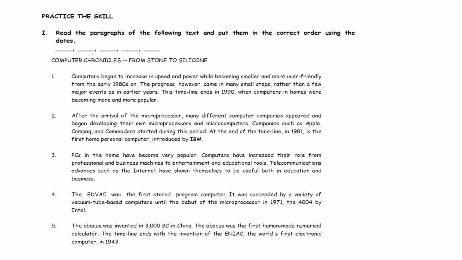For this activity, you are going to read the paragraphs of the following text and put them in the correct order using the dates. As you can see, there are 5 paragraphs. And you are going to start with the paragraph which mentions the earliest date. My suggestion is that you scan the text. Let's do the first one together. When we scan the text, we see 3000 BC in China in the 5th paragraph. So, it will be the first one.